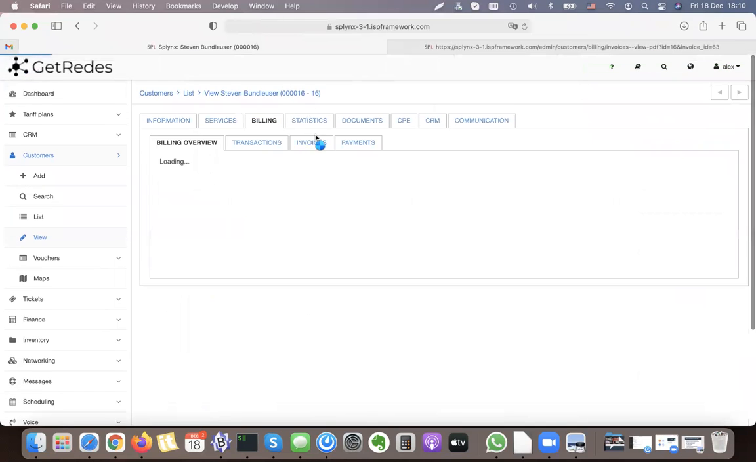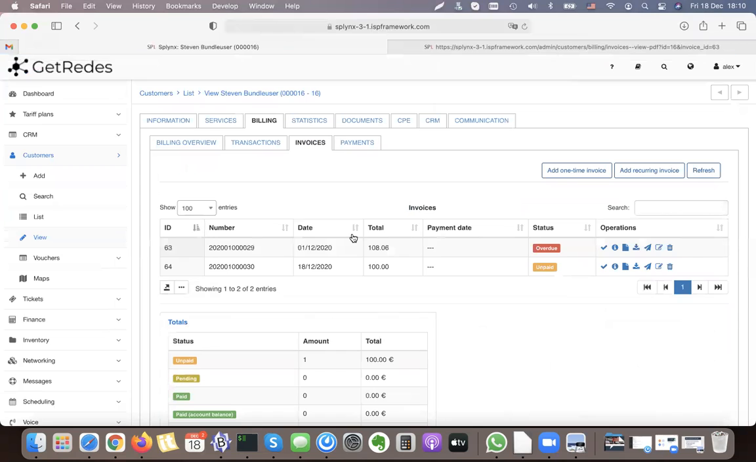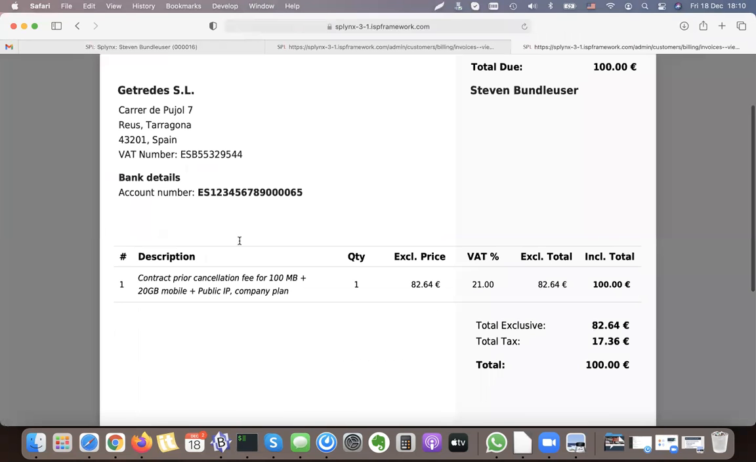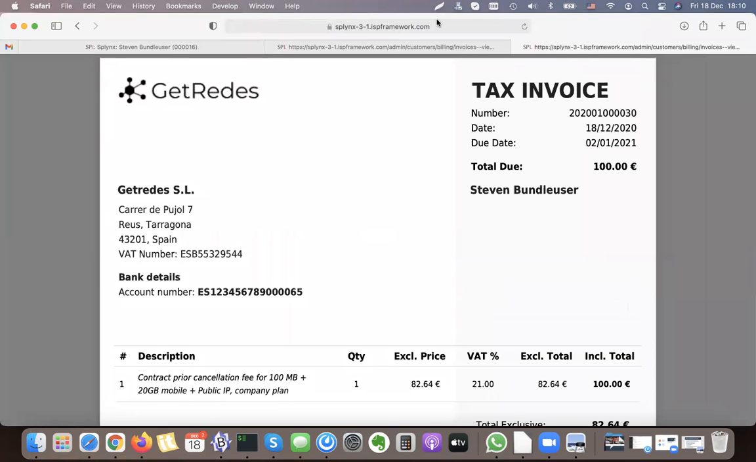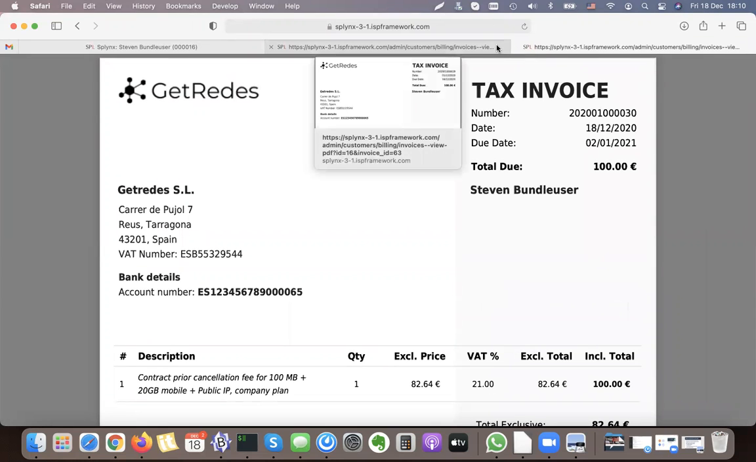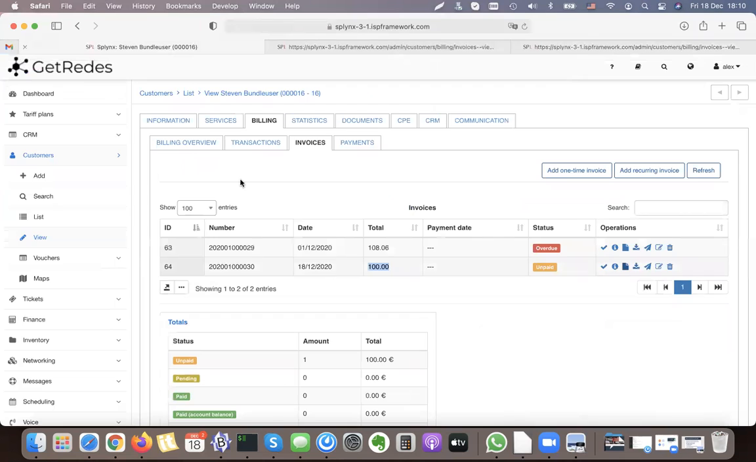If I go to my billing and to my invoices, you can see that there is one invoice that I just created before, and now there is another invoice, which is contract prior cancellation fee with 100 euro. What is the difference? So this was if the customer doesn't stay with us for 12 months. We can simulate a different behavior.